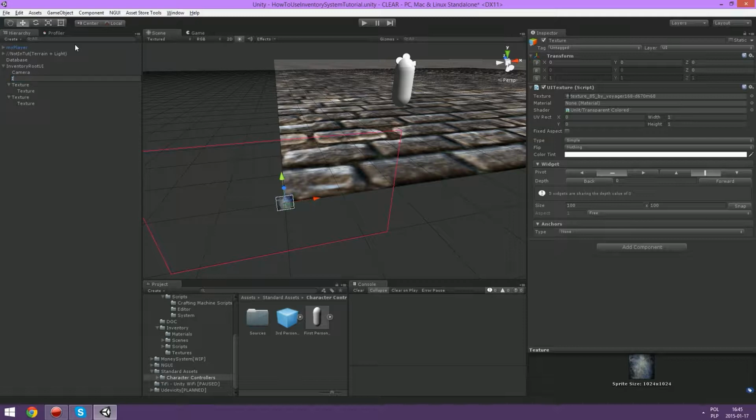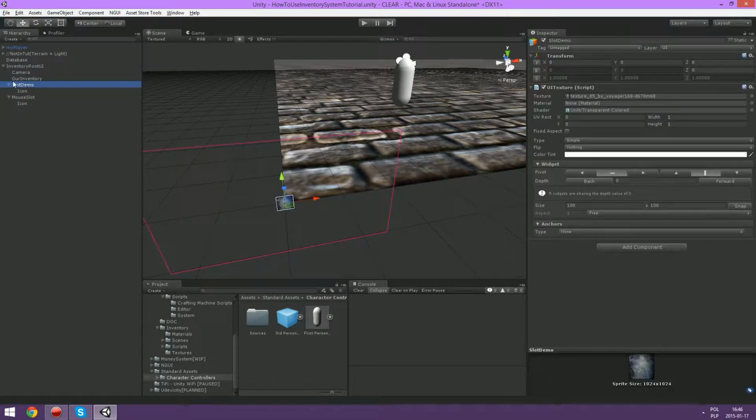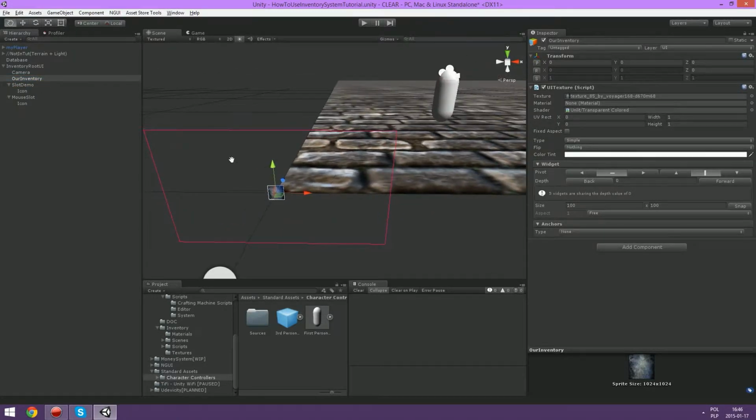For example, our inventory. Second texture shall be named slot demo. Slot demo 3 shall be named icon. That texture shall be named mouse slot, and the last texture should be named icon again. So we created the base UI of our inventory, but it will not work.